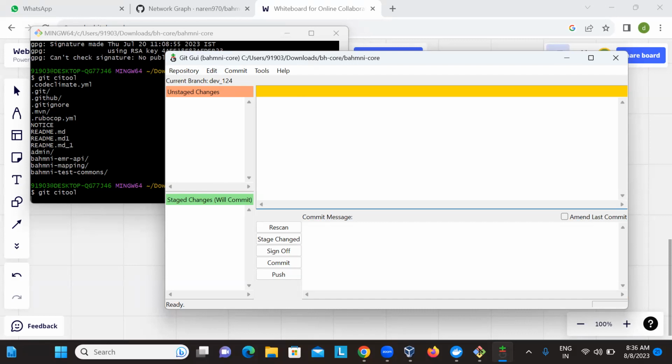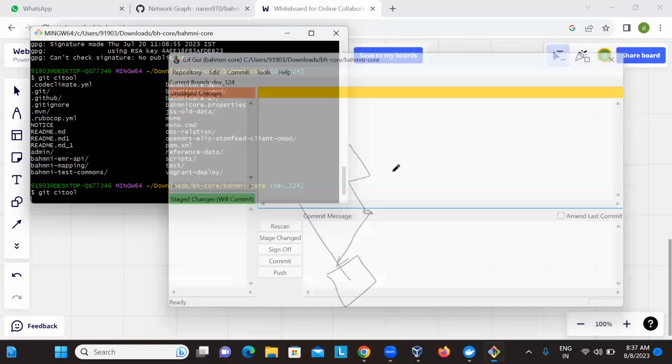Whoever doesn't want to use a GUI while committing, adding, and then pushing can just use the citool, and it will keep telling you the changes you have made. If you have created a new file, it would have shown here. If you have added it, it would show under the green box. And if you want to commit it, you can do this. You can push it. This is one other tool. Okay, just let me close this.